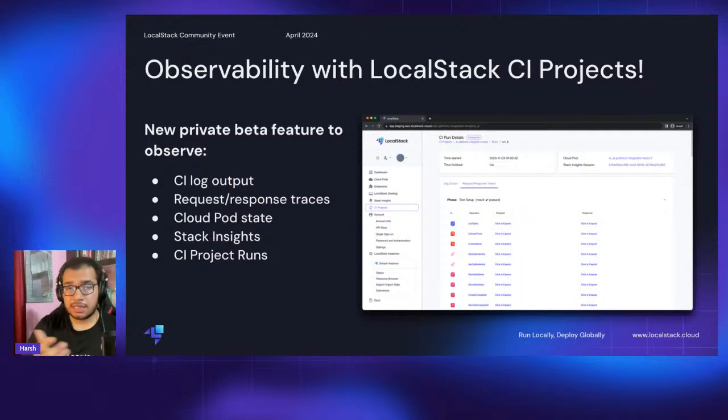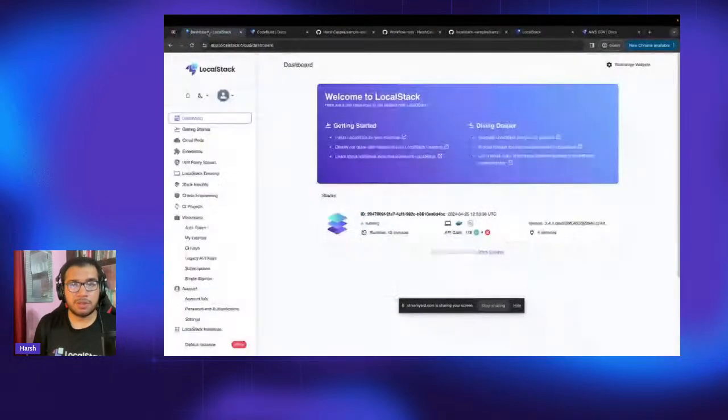And then you have got the stack insights. So with the help of stack insights, you have this whole observability layer where you see how your application interacted with LocalStack. What API calls were successful? What API calls were not successful? And so on. So if I switch to my Chrome browser once again, I guess I'm switching. Yeah.